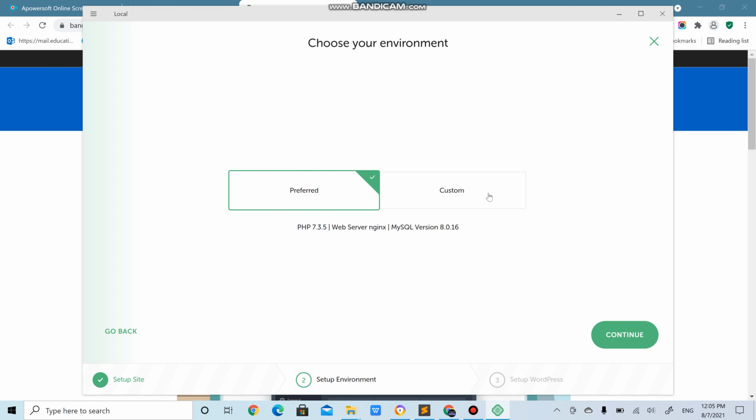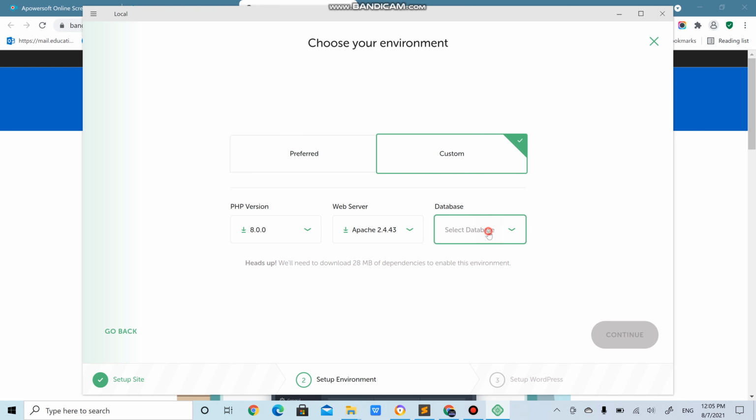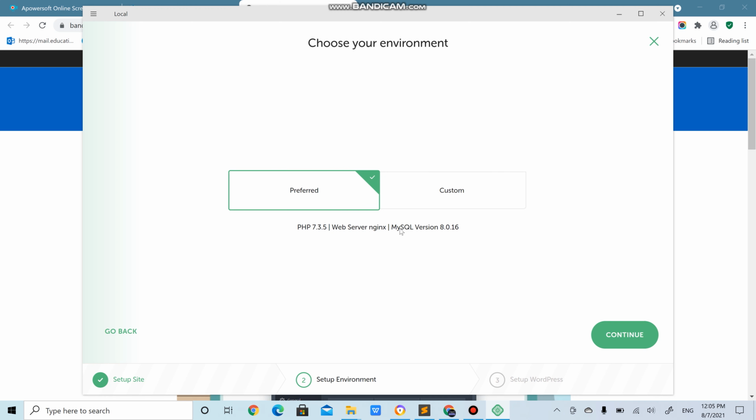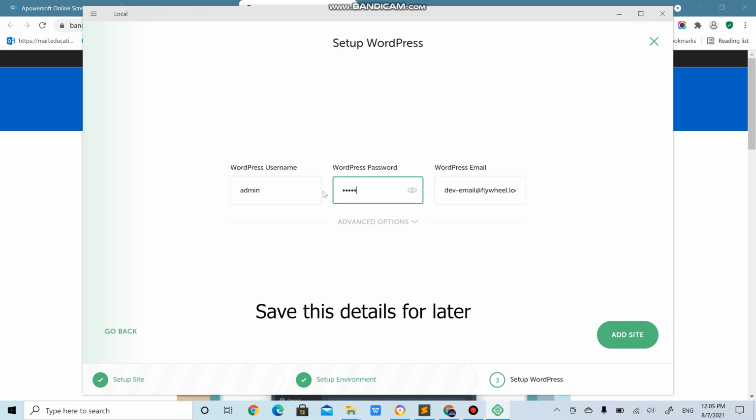Preferred. You could choose custom, but also you don't need this. If you choose custom, you could choose other options, but don't worry, let's just use preferred. Continue. So for your WordPress username, I would like to use admin. Password, we use a random password. I'm just going to use my name.